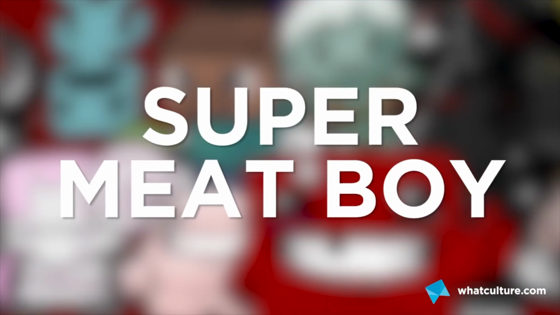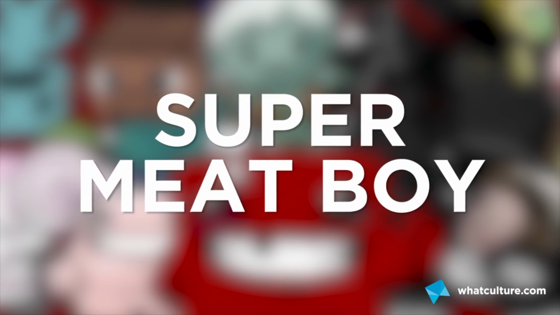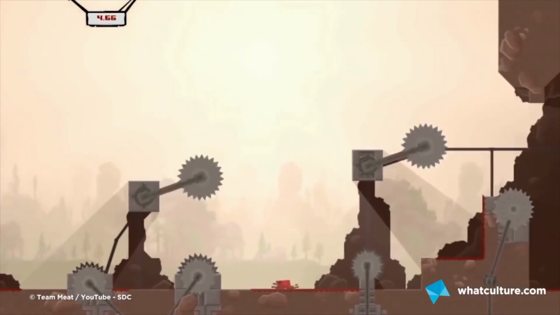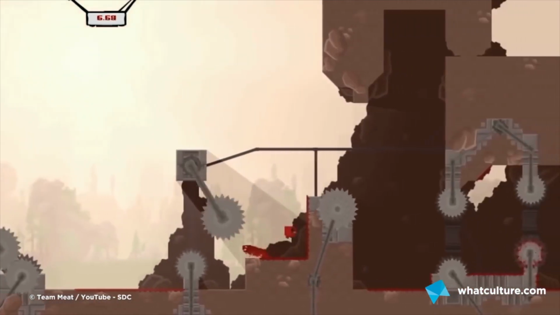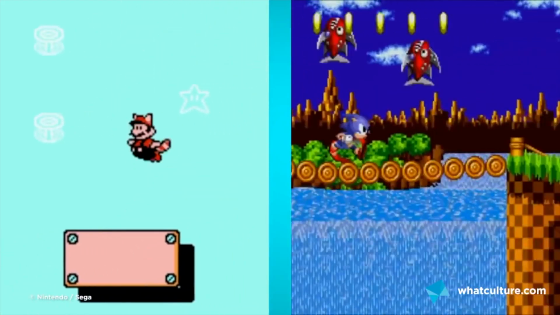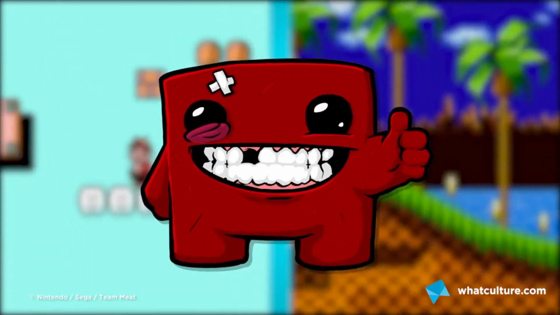And finally, our number 1, Super Meat Boy. For me, Super Meat Boy is just the perfect example of everything that a 2D platformer should be. I have to think that if Super Meat Boy had been around at the same time as Mario and Sonic, we'd be celebrating this guy as the third big star.